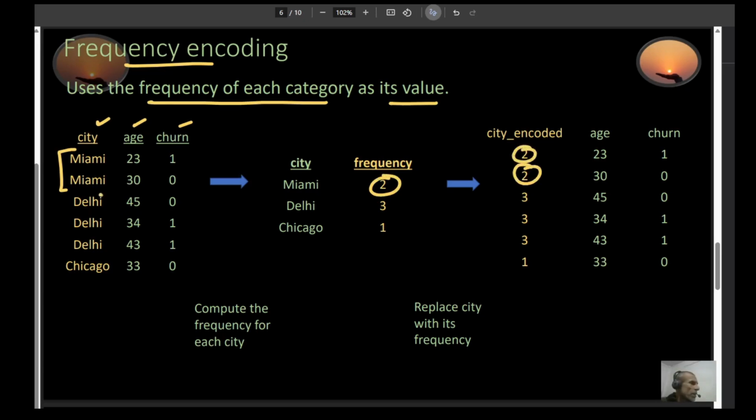Then you look at Delhi. You calculate the frequency of Delhi. There's only 3 Delhis over here. So frequency is 3. So in this case, Delhi will get encoded to 3 right here. And then you calculate the frequency of Chicago. There's only one Chicago, and Chicago will get encoded to 1. So in other words, you replace the city with its frequency.